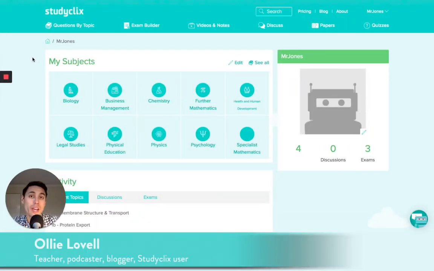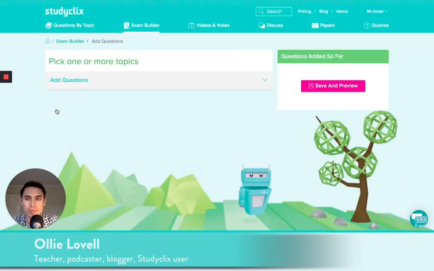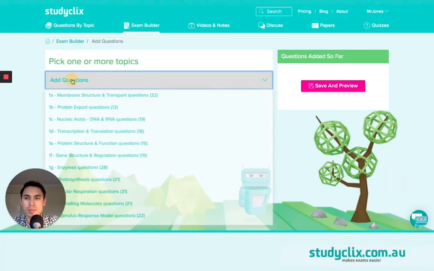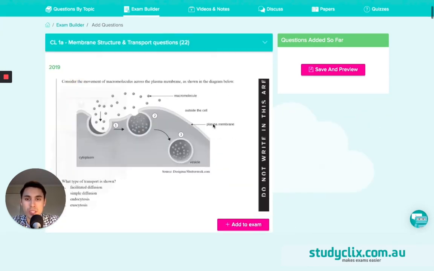Here's a quick demo of how to use the Studyclix exam builder. We just simply select exam builder, pick a topic, then select add questions. You can select a topic or subtopic of your choosing. Let's say membrane structure and transport.